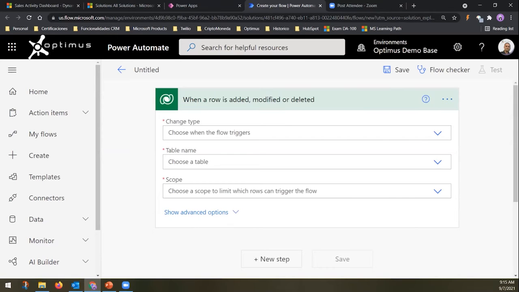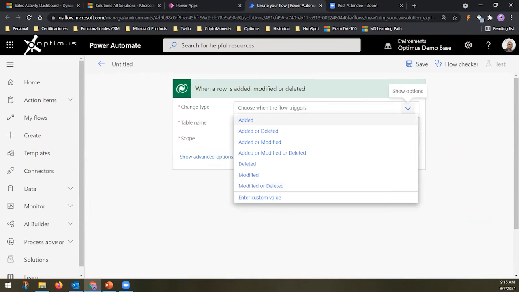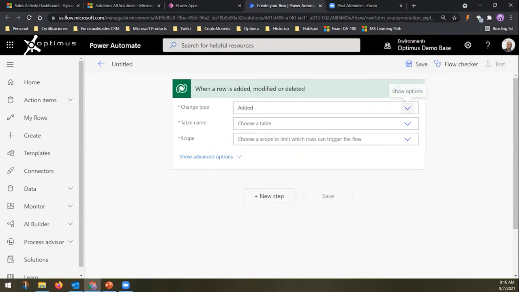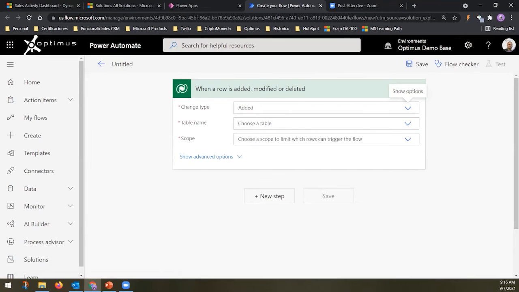Okay. The next thing that I have to select is the change type that you want to be monitoring. For example, in my case, I'm going to say that when something is added, but you could select added or deleted, added or modified, deleted, modified. There's a lot of combinations here. So I'm going to select added because I want to trigger an action when a specific record is created. Let's say that when a lead is created, I'm going to send an email or something like that.